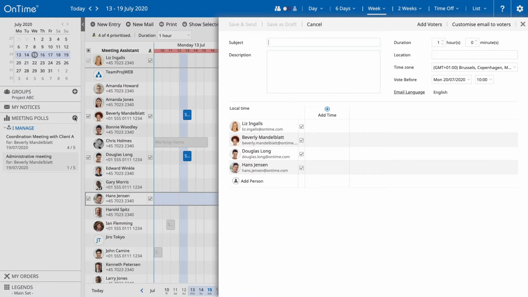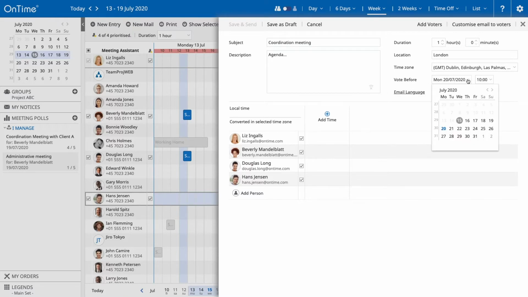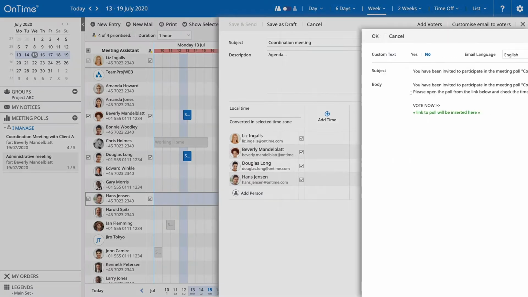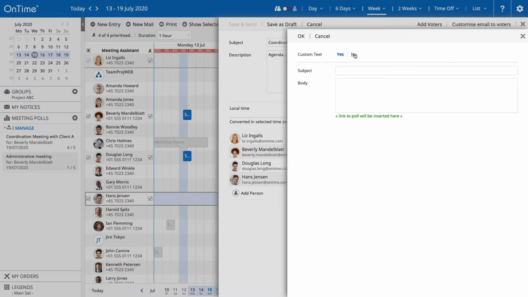Now I'm going to start out with the details of the event. Write a subject. I'm going to call this poll Coordination Meeting. I can add a description that explains what the meeting will be about. I can choose the duration and location for the meeting, which time zone it should follow, and when people should have voted by. I can also choose the language I want the email notifications to be in, and if I want, I can also customize the text for the email notifications.